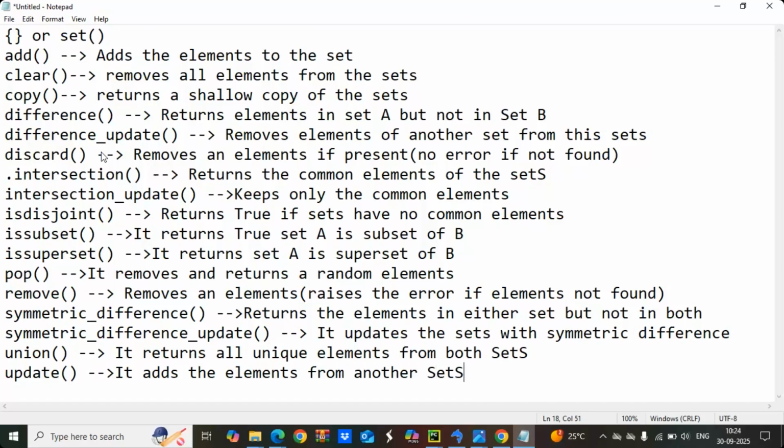So these are the methods. One by one, we will show the examples. Now we can open the Python.